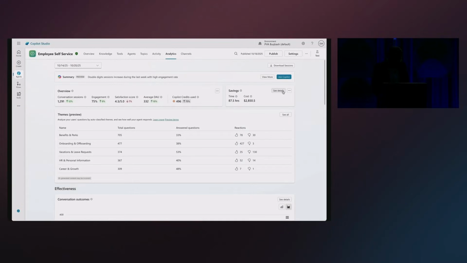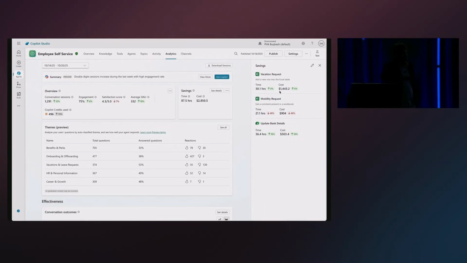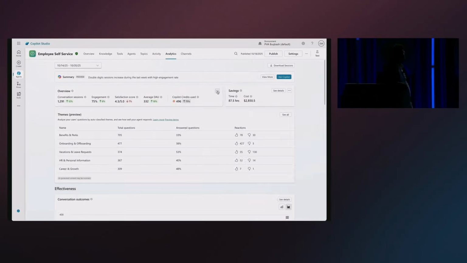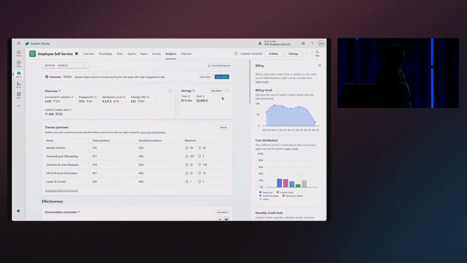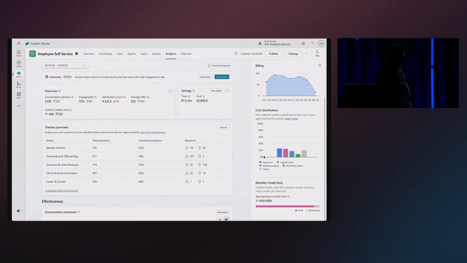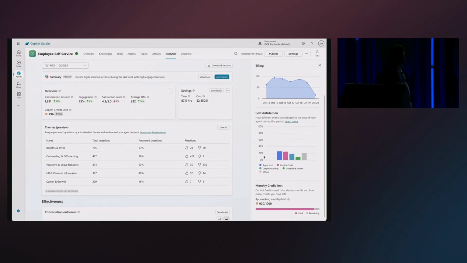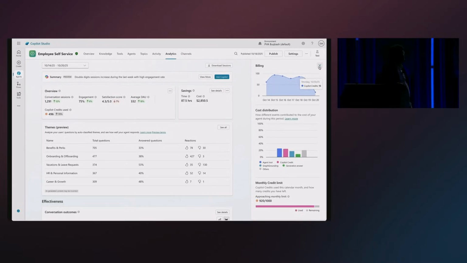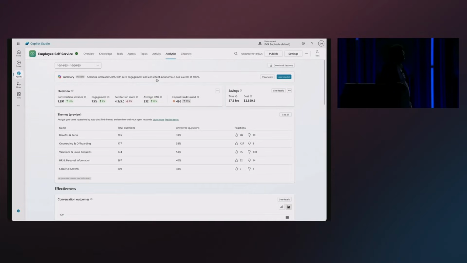For executives, ROI matters. Analytics now helps quantify business impact. The savings feature calculates time and cost savings for both autonomous and conversational agents. You can configure it to reflect your scenarios and measure the real value your agents deliver. Pair that with consumption analysis, and you'll know whether your agent is efficient. Track credit usage over time, see splits by event type, and check if you're staying within monthly limits. Combine savings and consumption, and you've got a full view of ROI.